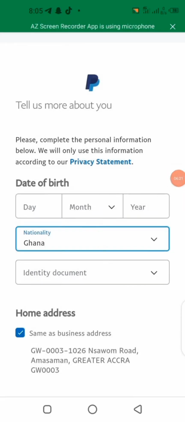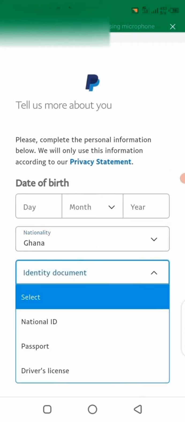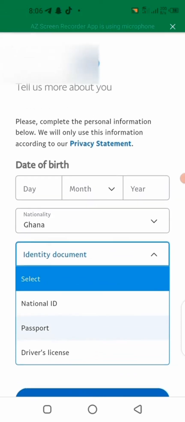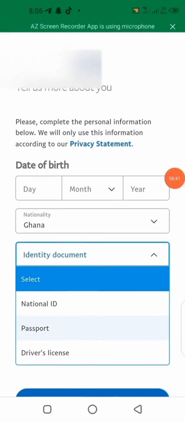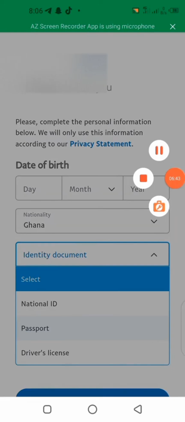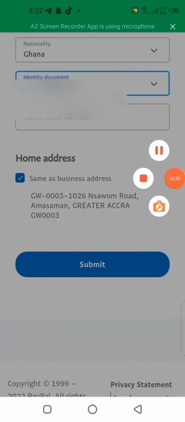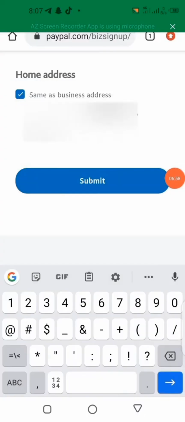Before I pause the video, this is the identity document. It's where you are going to enter, let's say, your voter's ID, your national ID, whatever. It could be a passport or driving license. So you are the one to choose. Then let me pause the video to enter my details. I'm selecting the national ID. After selecting the national ID, you then enter your ID number. So let me pause to enter my ID number. Okay, I'm done with the details. Then I click on submit.